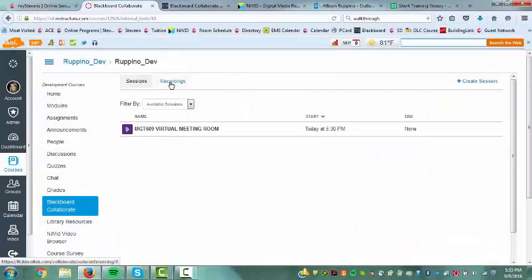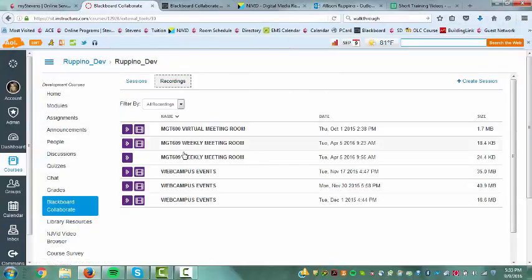So within the tab, you're going to click on Recordings, and here you'll see all of the recordings available to you. It will give you the name of the room along with the date. There is a second icon here that is the MP4 option.